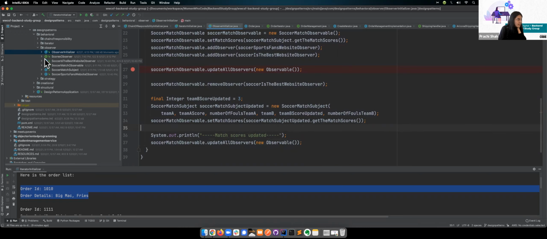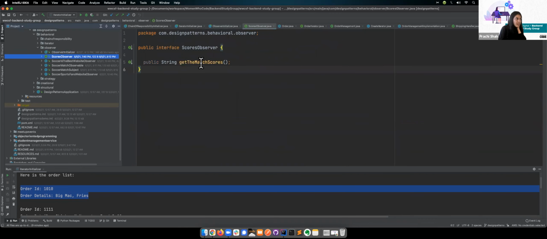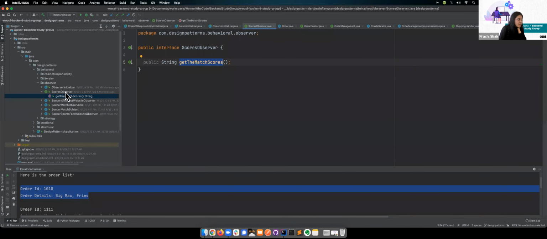If you look at the interface again, the interface here for the soccer observer, the observer just cares about getting the match scores. I only care about what the match scores are. I'm not doing anything else, right? So I'm just subscribed to get the updates about the status of the match, and primarily what the scores are. So this is what my observer cares about.